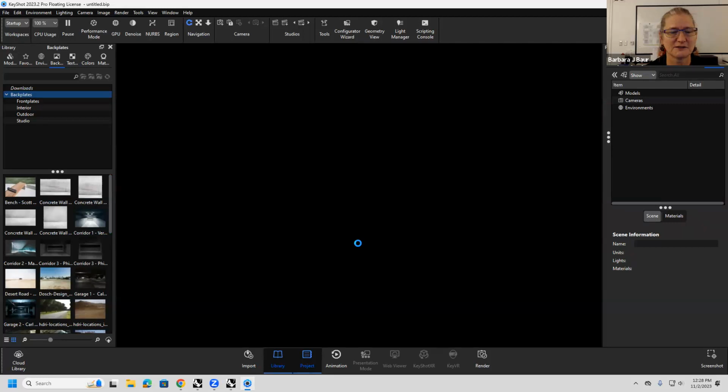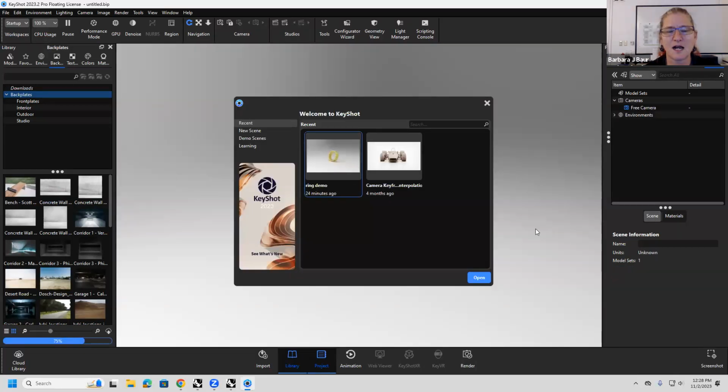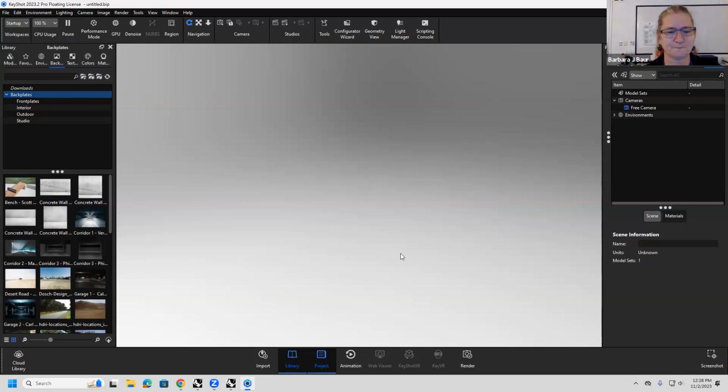Looks like my Zoom froze up for a second. I suggest that you don't have a lot of stuff open when you're using Keyshot. It is a memory hog. It gives you a little splash screen when you first turn it on. You don't need this, you can close it.